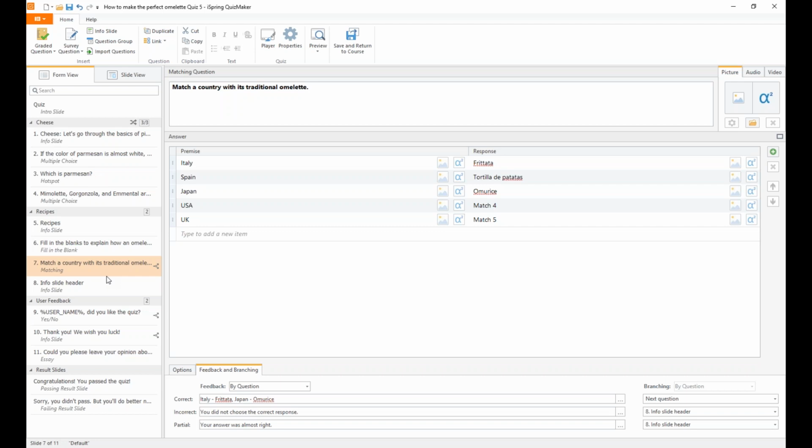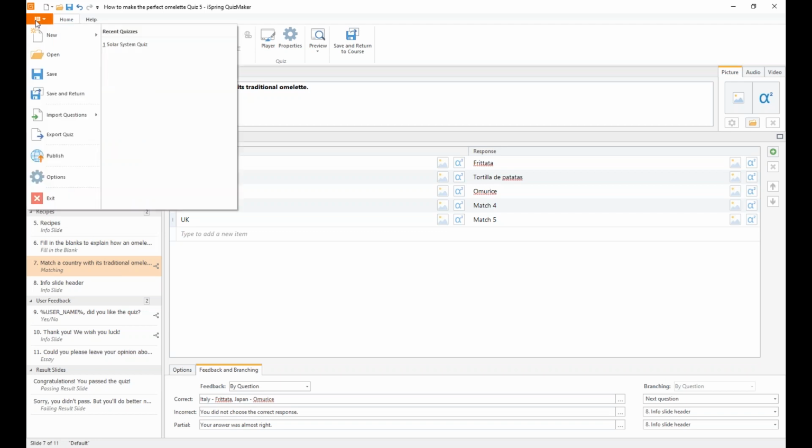Okay, and there was another question from Ollie. Is there a way to bulk load a lot of questions into Quizmaker at the same time using something like an Excel spreadsheet? Okay, it's a good question.